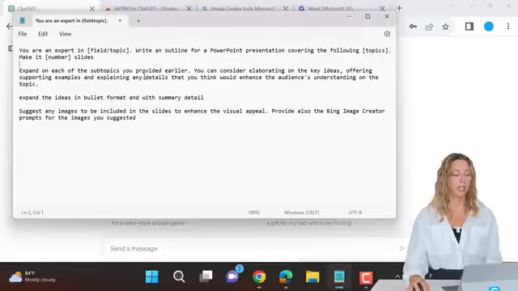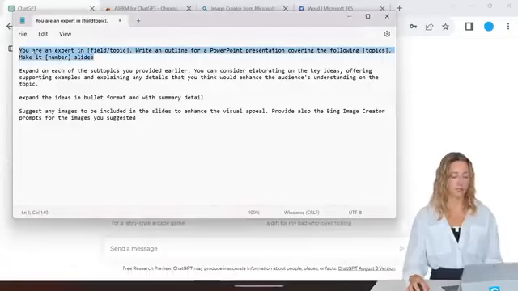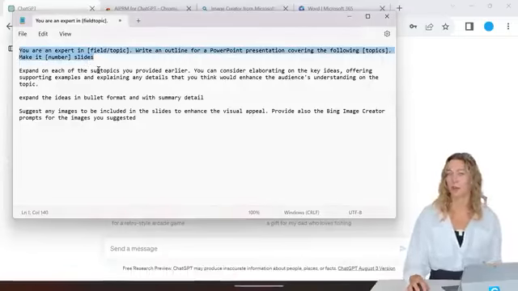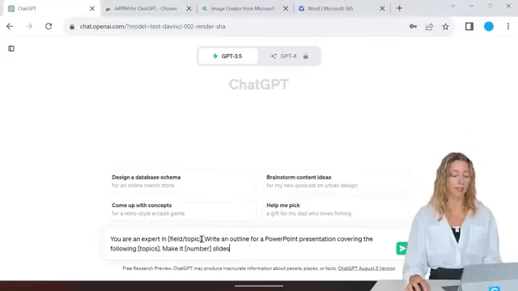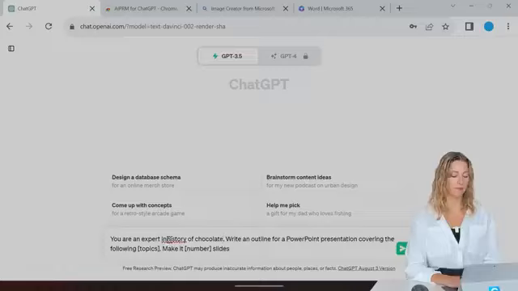We recommend using a prompt similar to this one, so I'll put it down in the description below so that you guys can easily copy and paste. You can just paste it in and then adjust as needed for the topic that you wish to cover in your presentation.